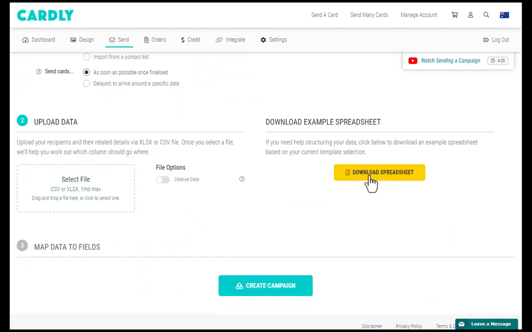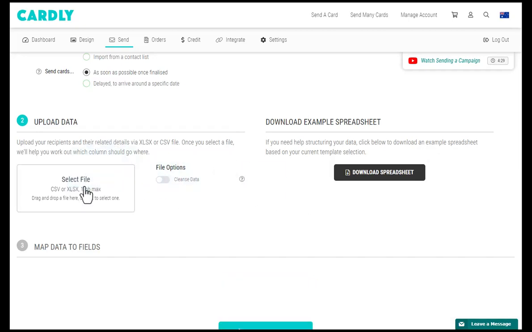To help with structuring your data so that it's ready for upload to Cardly, click the Download Spreadsheet button to download an example spreadsheet, which will be based on the variables you have included in your current template selection. When your spreadsheet is ready, either drag and drop your file to the Select File box, or click on the box to find, select and open your file.